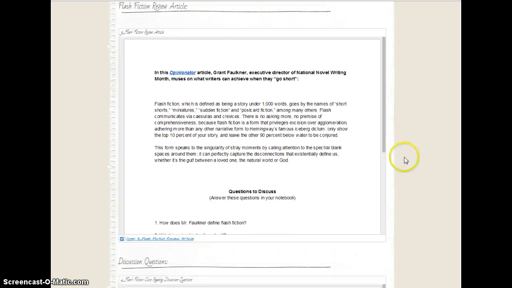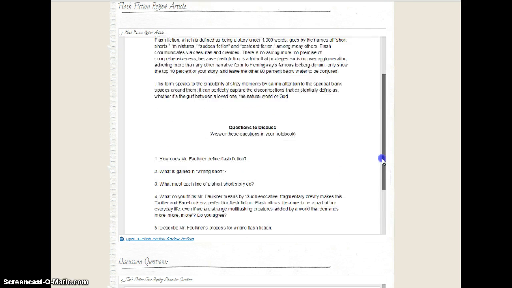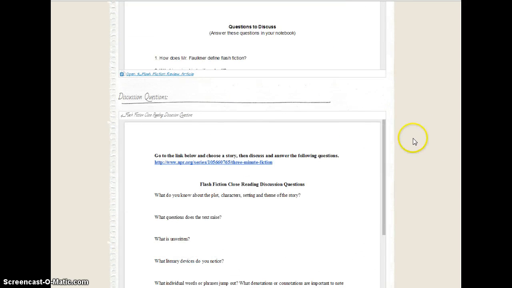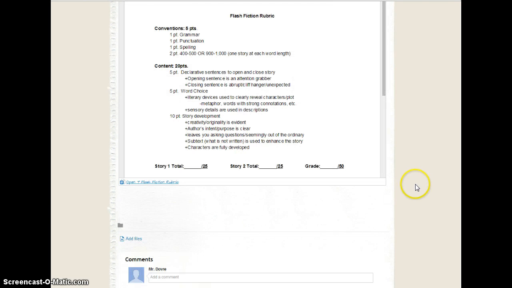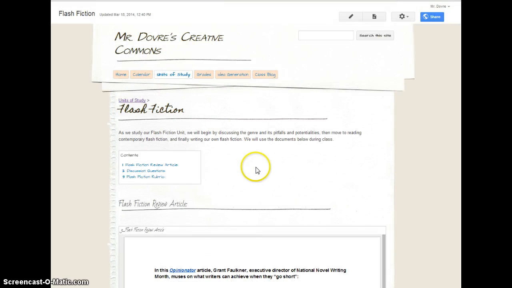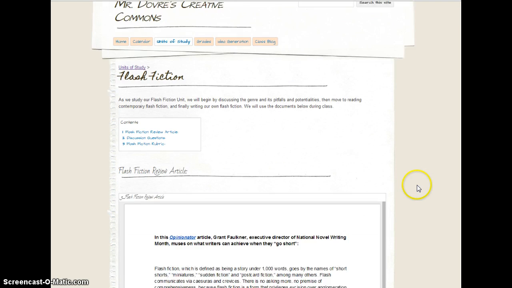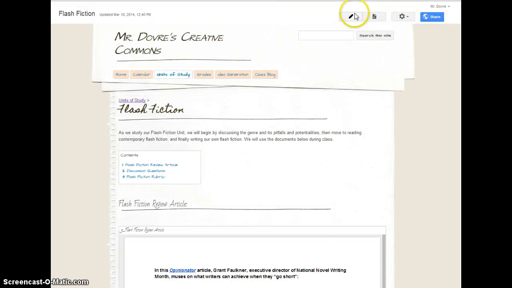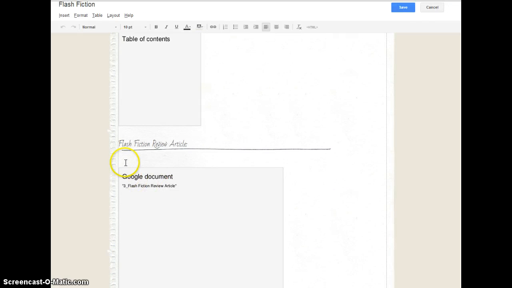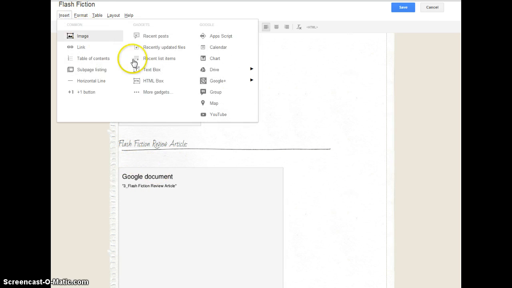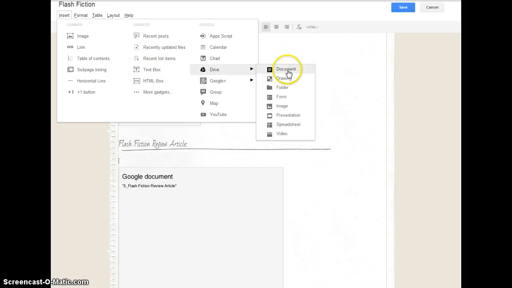some of the documents for the class into the website. All right, so there you can see discussion questions and some links for what students are supposed to do during this unit, and a rubric there. And this is how I did this. I went up and I clicked Edit Page, and then when I wanted to insert a document, I would put my cursor where that should be inserted, and I went to Insert, then went over here to Drive, and then I would go to Document.